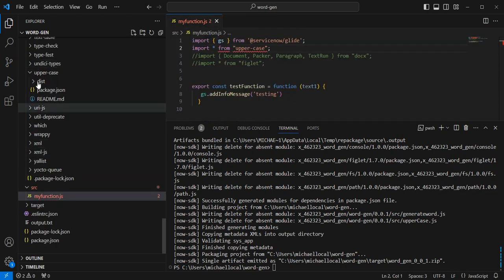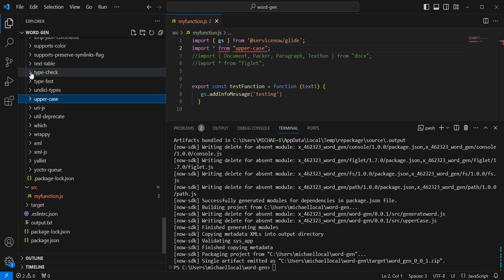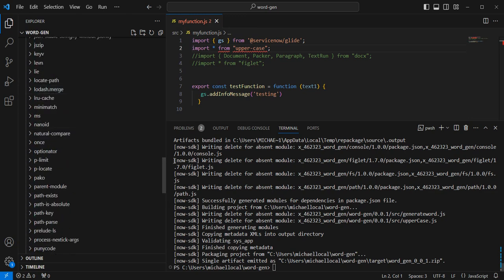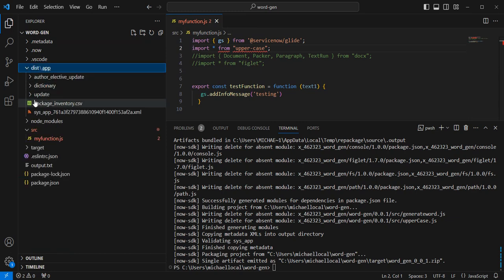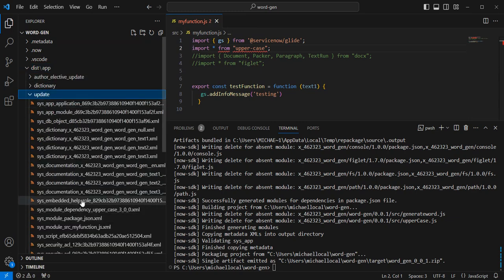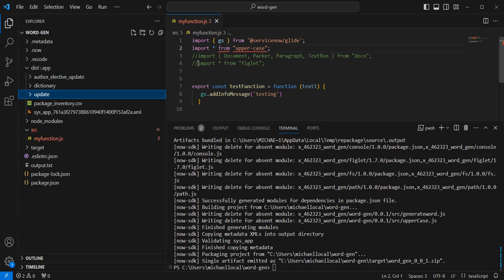So again, we'll just go back to our, let's get out of here. And we'll go back to our dist app, our update. So we can see the module underscore dependency uppercase. Perfect. You can see the module that we created. This is my function, right? That's in the source. So source my function. Perfect.